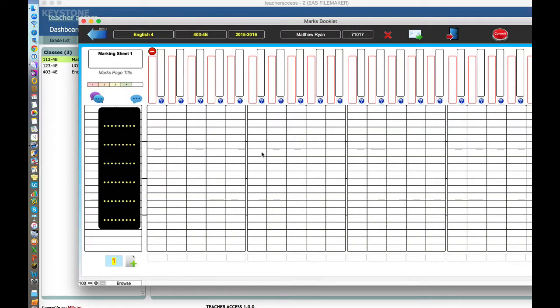And here's my brand new empty class. English 4, 403-4E, school year, Matthew Ryan, and his ID number within the Keystone system.